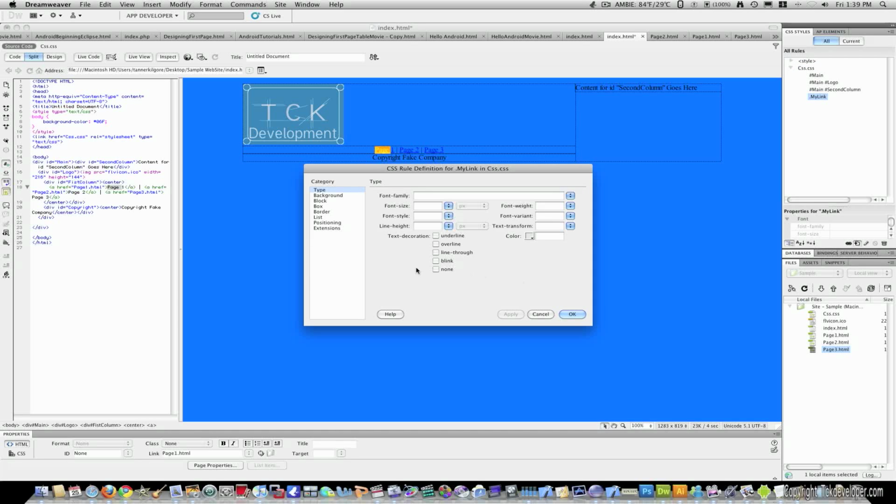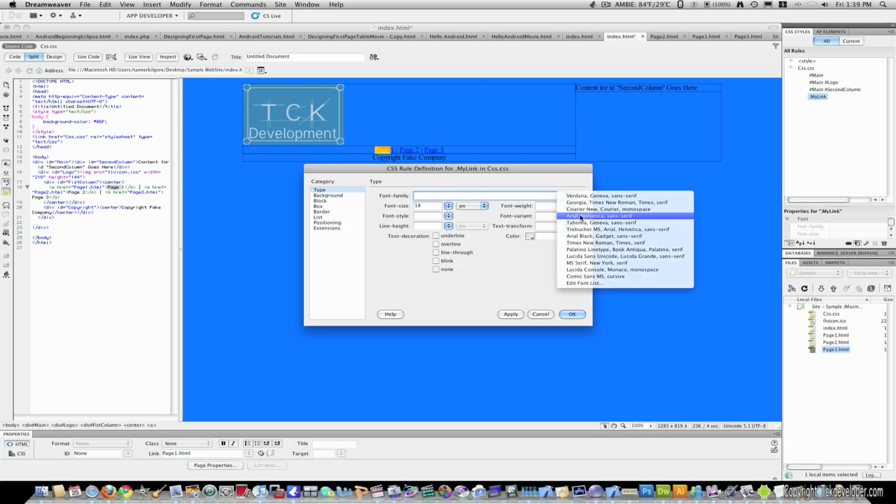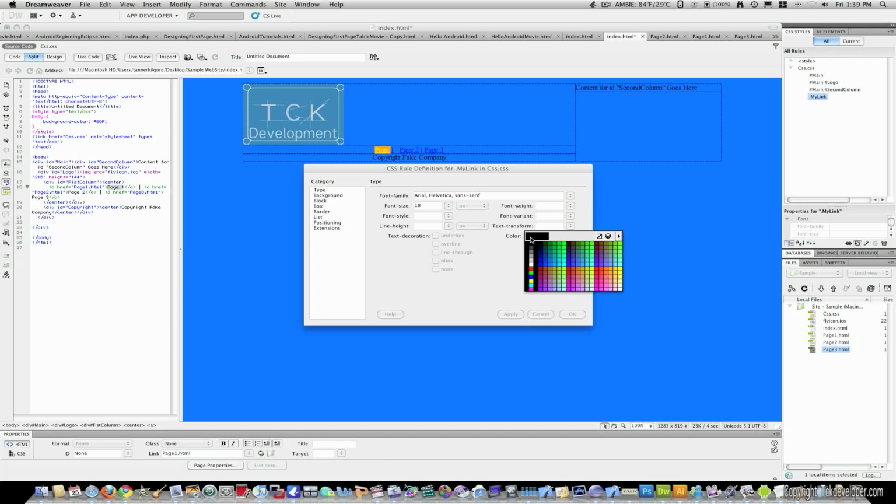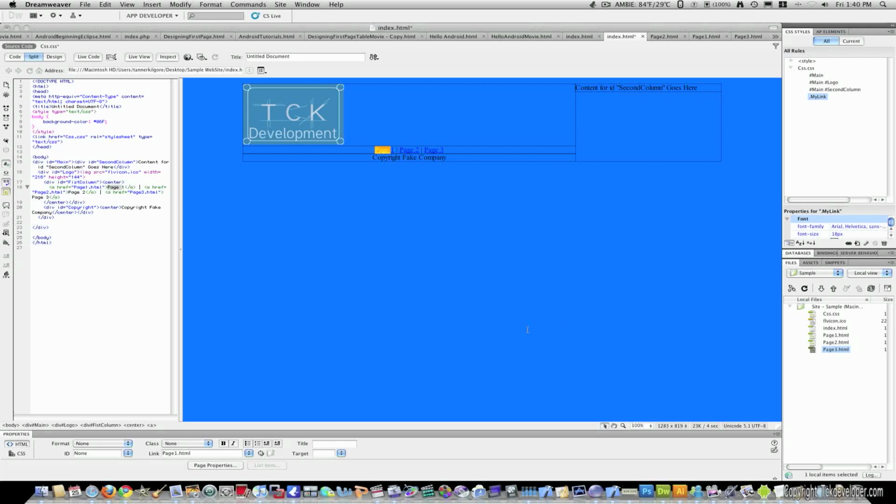Okay? And now with this, I can tell it how big I want it to be. So say I want it to be 18, and I want Arial font, so I'll select that. And color, on a blue background, white would probably be a good choice. So I'll go ahead and select white, and select none for any decoration. We don't want a line through it or anything like that. And I'll hit apply and OK.